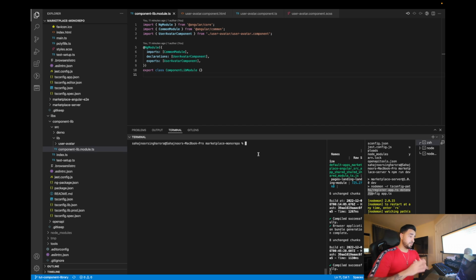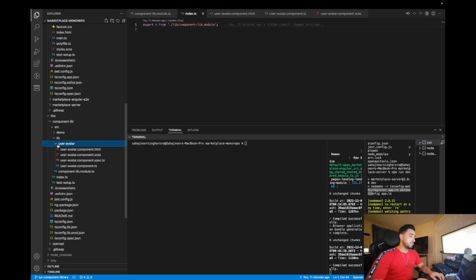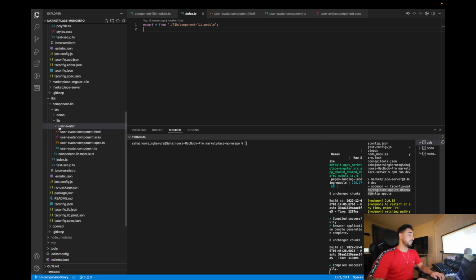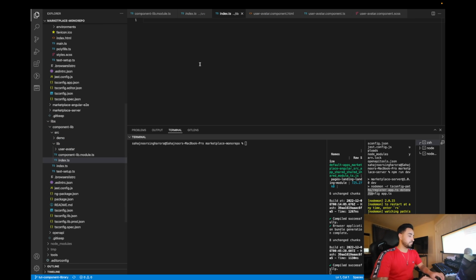One thing to keep in mind here is to take a look at the index.ts file. This is where all the exports are defined for the module. So we are exporting the component library.module, but we're not exporting the user avatar itself. Now this is going to throw an error when we try to build it. So the way you can resolve this, the way I like to do this, is to categorize my exports. So in the base, in the library folder, which is the lib folder here, I'm going to create a new file, call it index.ts. And in here, I'm going to export my component library module, and I'm going to export the user avatar component.